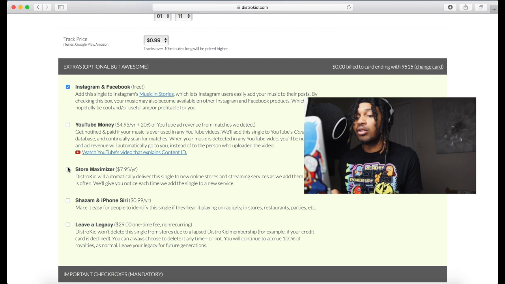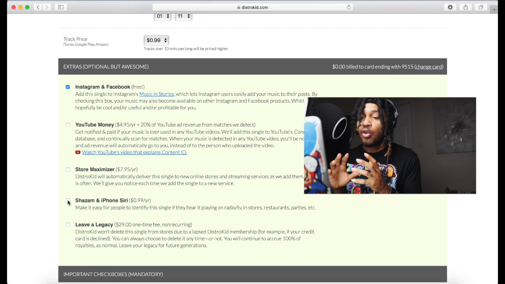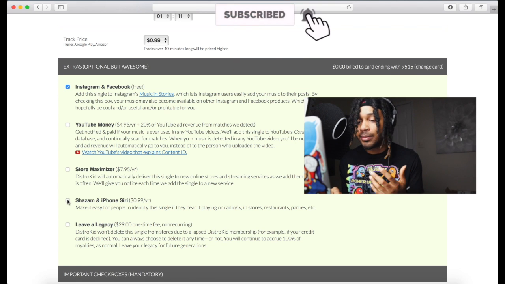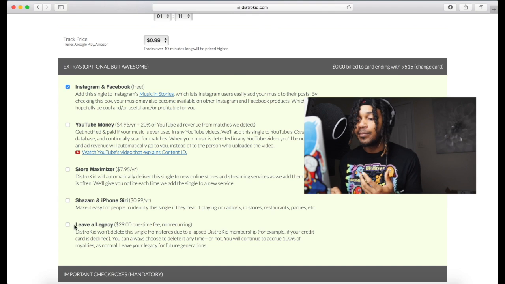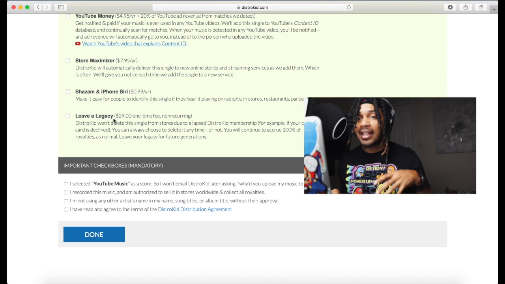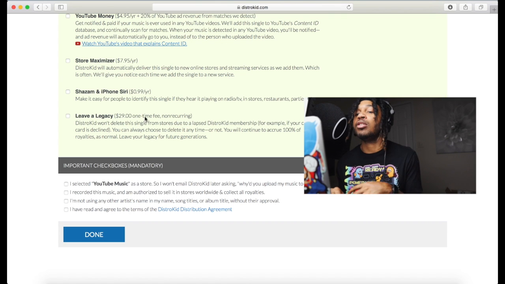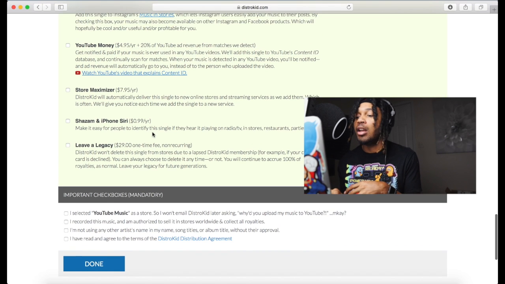Or if you want to do Store Maximizer, any new service that comes out, they're going to put it on there. Shazam and iPhone Siri. So if you Shazam it on Snapchat, or you say, Siri, what is this song? It's going to pull up your song. Or you can leave a legacy, right? So if you ever want to cancel, or your card gets declined, the song will always be on there. It's just a one-time fee, all right?